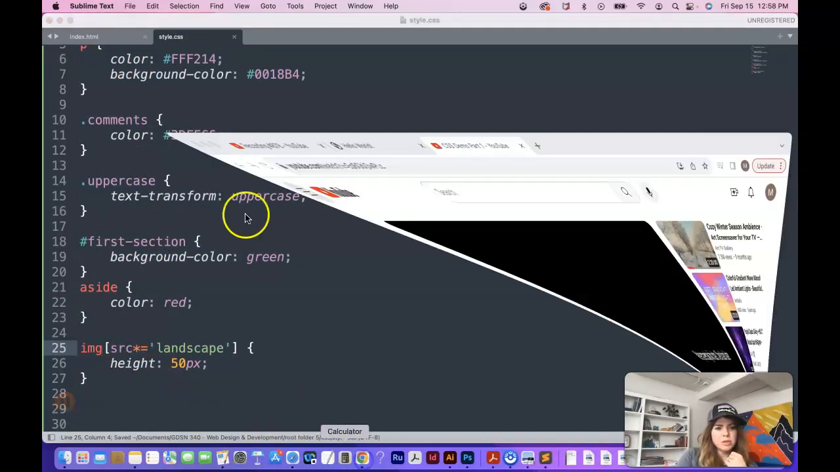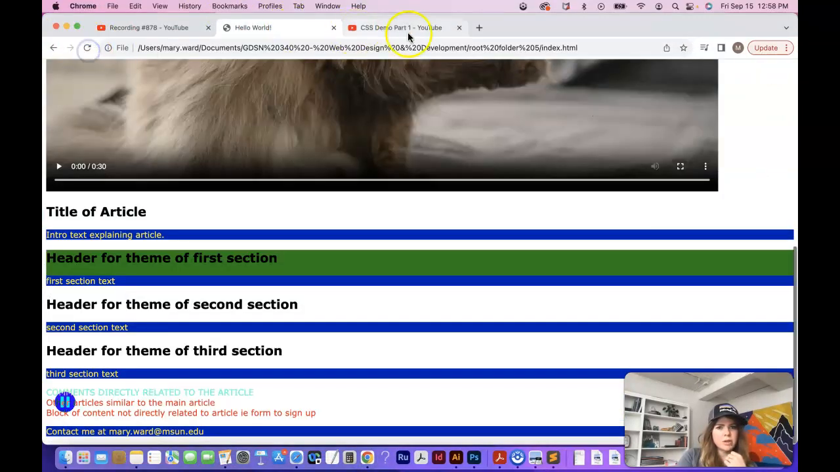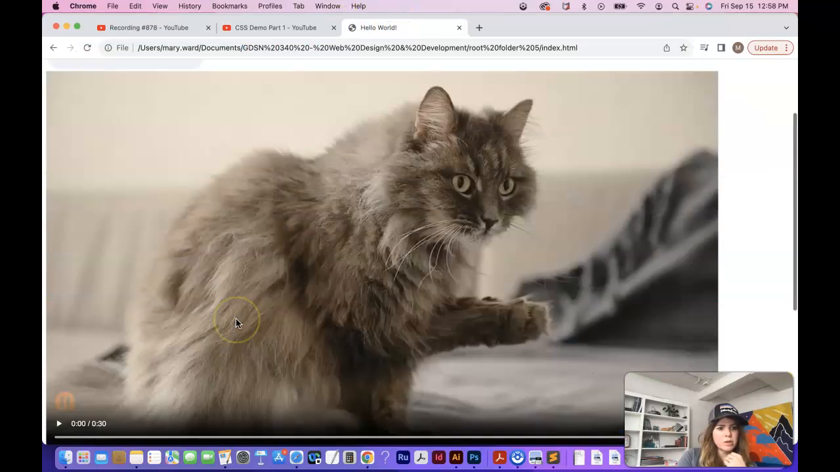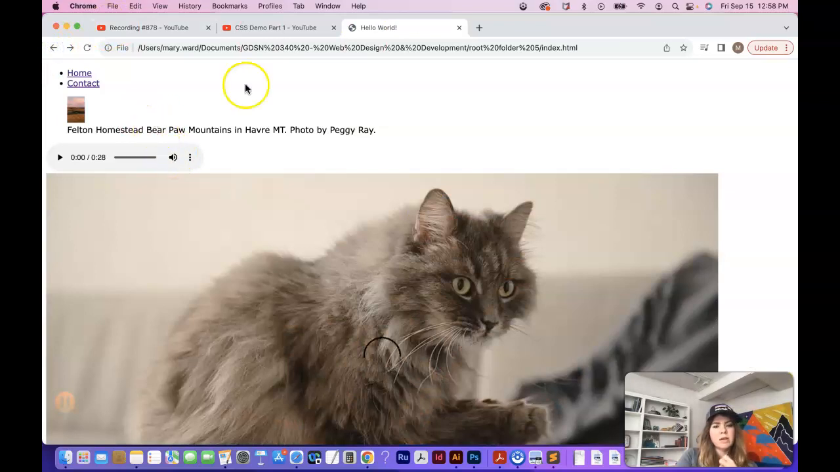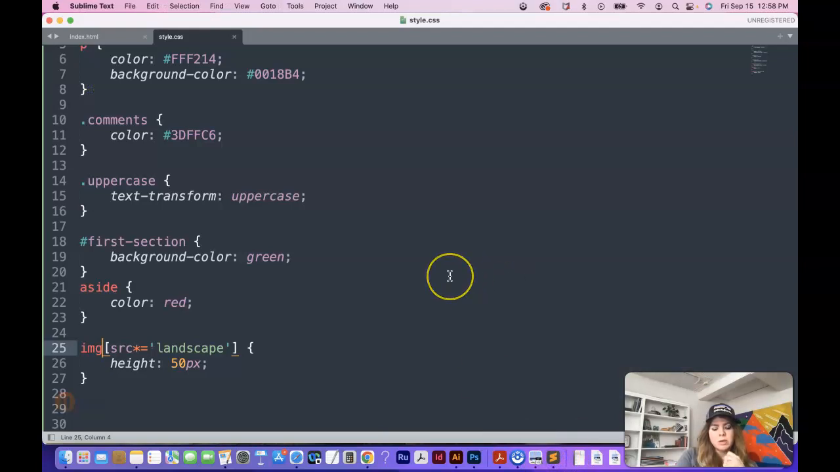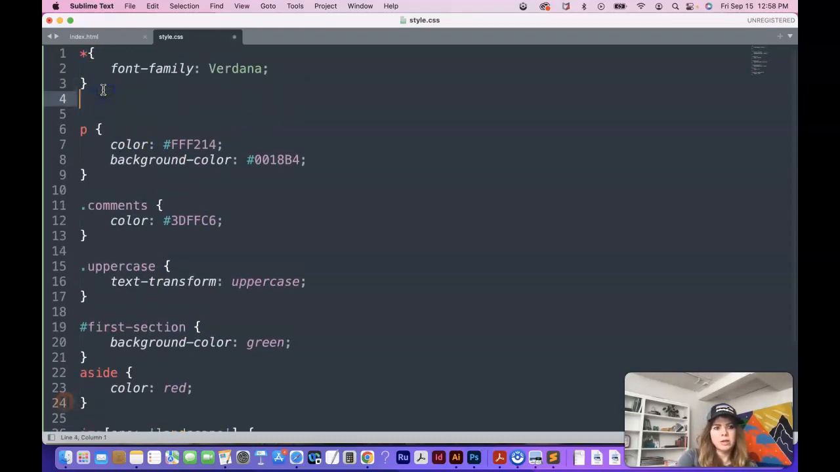So let's go into here, and let's refresh this and see if that worked for us. Yeah, it did. So it made that really small. It didn't affect the larger image though, because we did not target that one in our CSS. We just targeted the one that was here, the smaller one. So let's keep working. That's just kind of an interesting one. This is actually a new way of doing it. I've never heard of this before, but it's kind of nifty. So any word that contains landscape in an image tag, the height of that would be changed to 50 pixels basically.